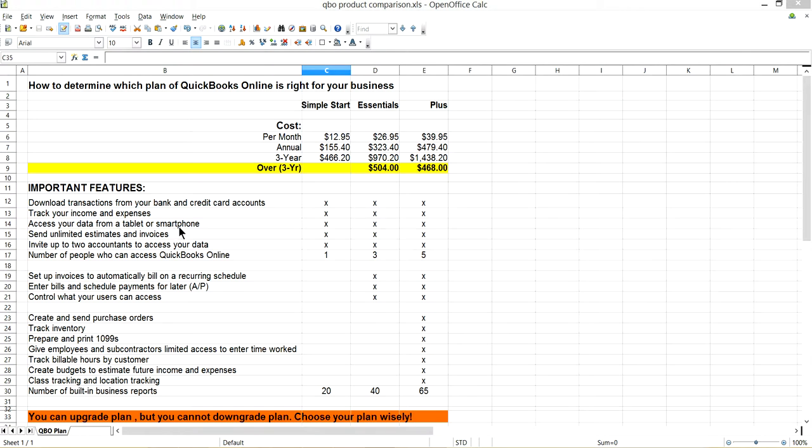And if you want to access your data from your tablet or smartphone, you can do that on all three. There are certain limitations on both tablet and smartphone, but you can do it on all three plans. You can also create and send estimates and invoices on all three plans. And you can invite up to 2 accountants to access your data, identical on all three plans.